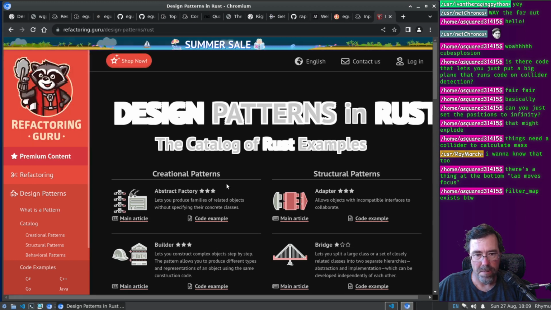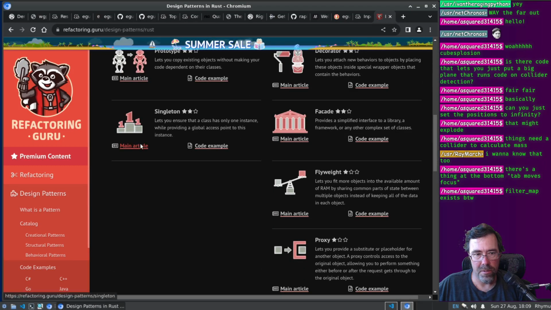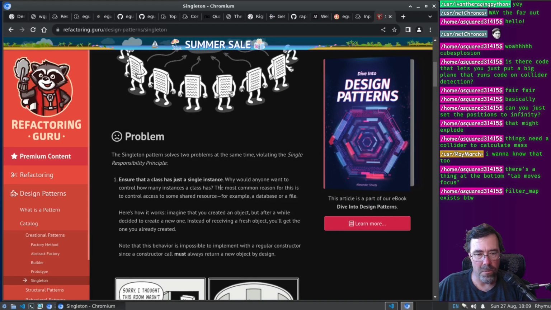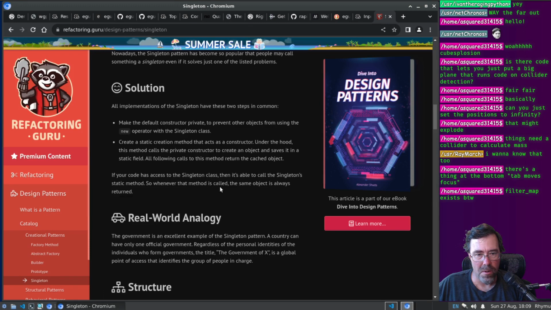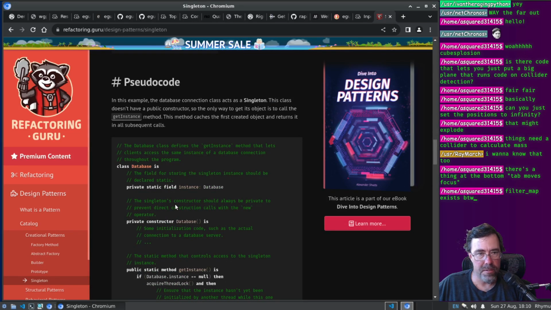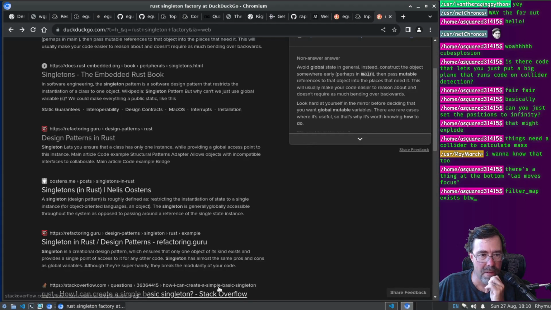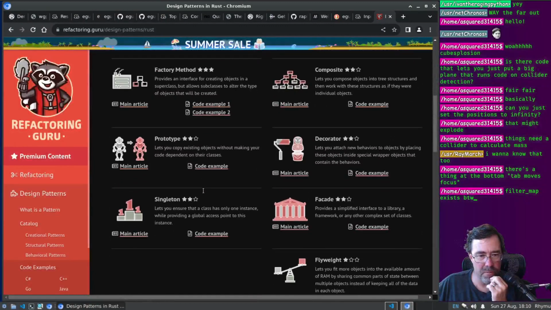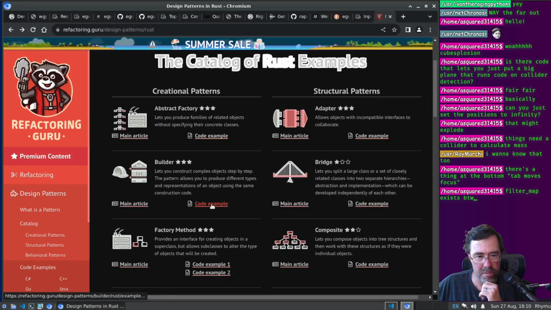Refactoring.guru, never heard of this. Singleton. This is kind of cool. Like, explain what a singleton is. Doesn't say how to do it, though. This isn't Rust, is it? This is just a design pattern. Okay, I need to know in Rust. Wait, this was Rust. So how come we were looking at not Rust? Because that's the main article. Okay, so I want the code example in Rust.